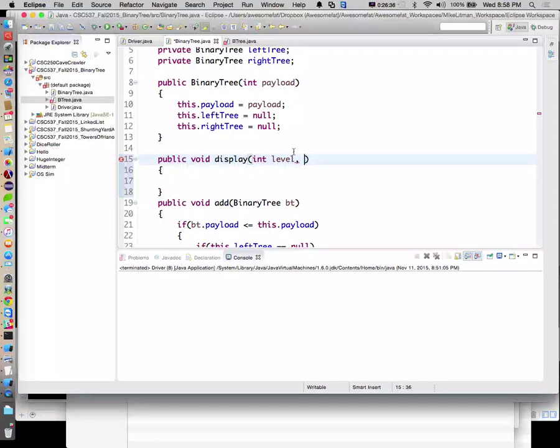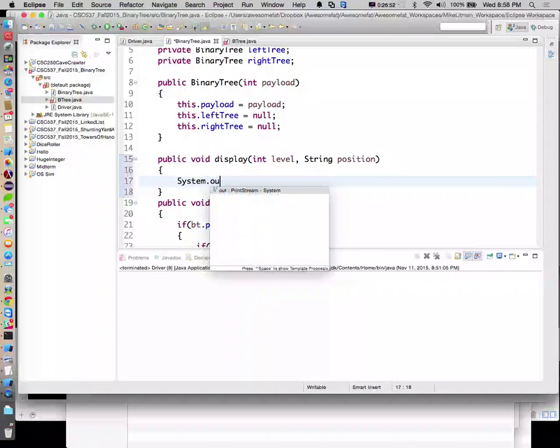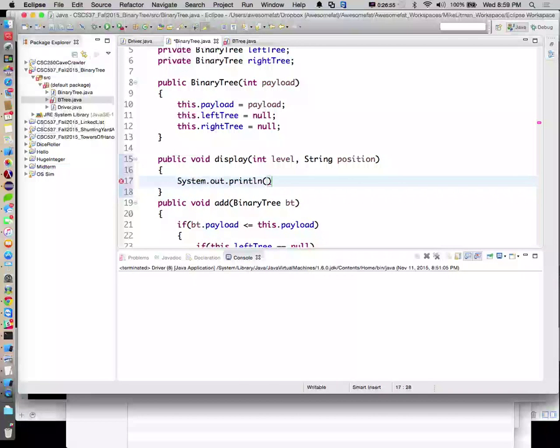So we'll take in an int level, and we'll take in a string position. Okay? And then what will we print out? We're going to print out our payload followed by an address. So we'll say System.out.println. We'll do printlns, that way they keep kicking down a line. And we're going to say this.payload concatenated with, well, yeah, put a space in there. So concatenated with level, concatenated with maybe a colon.